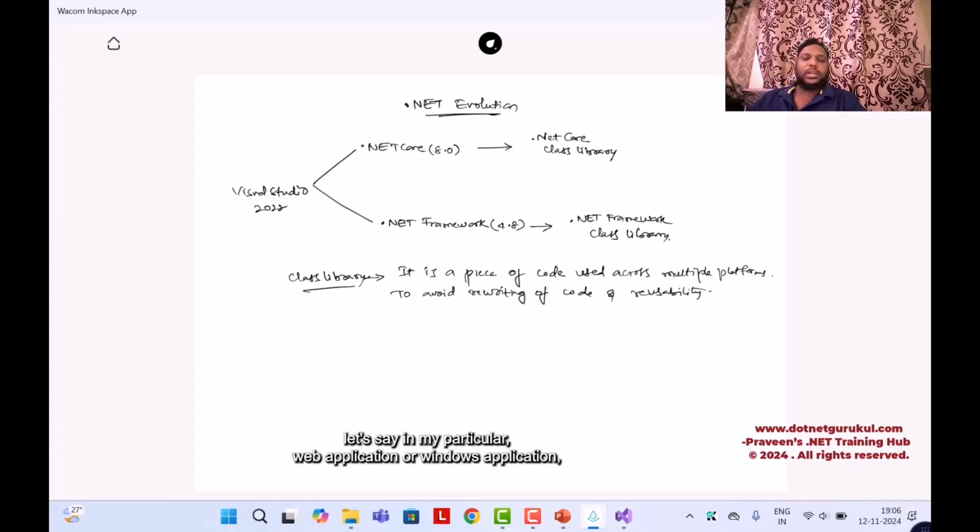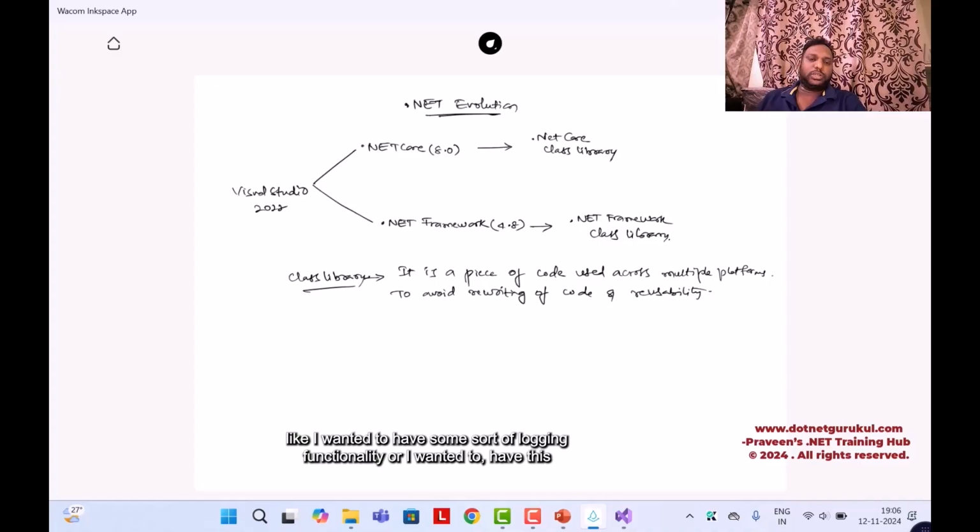So, for example, let's say in my particular web application or Windows application, I wanted to have some sort of logging functionality, or a functionality for converting rupees to USD or USD to INR. I wanted to have some logging functionality throughout the applications. Once I develop this piece of code, I want to use it across multiple platforms. Multiple platforms can be your .NET application, .NET Core, or .NET Framework. In that case, I will call this a class library.